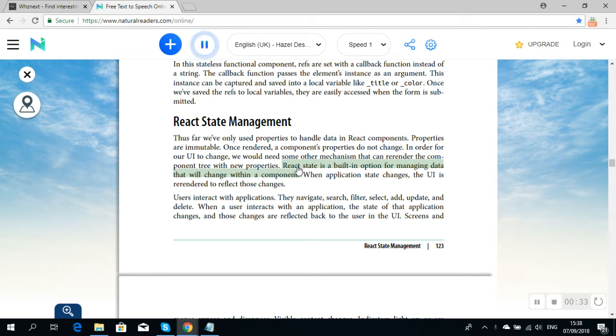React State is a built-in option for managing data that will change within a component. When application state changes, the UI is re-rendered to reflect those changes. Users interact with applications. They navigate, search, filter, select, add, update, and delete. When a user interacts with an application, the state of that application changes. And those changes are reflected back to the user in the UI.